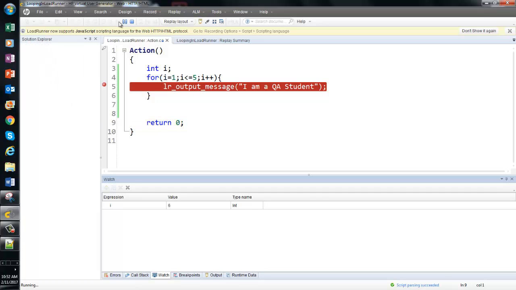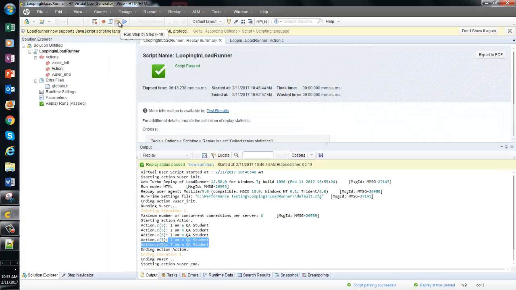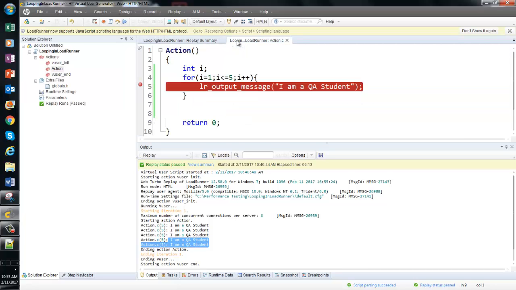Only when the middle condition is checked and it is true, then only it will be printed. Got it? Understand how a for loop works?